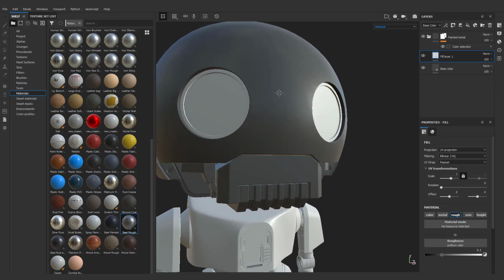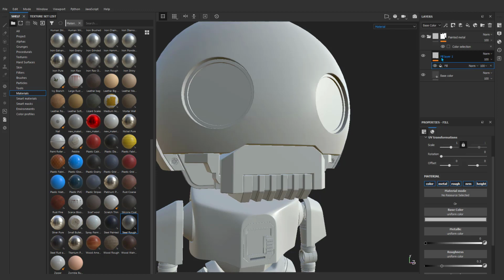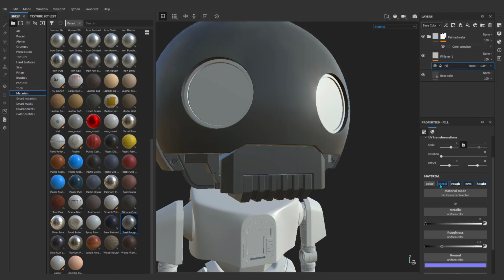And now the roughness is activated, I need to add something right here. You have two options. Either you bring a texture and put it inside the roughness, or you can go to this option right here and add a fill layer inside this fill layer. So now we have the fill layer and we have a fill layer inside.